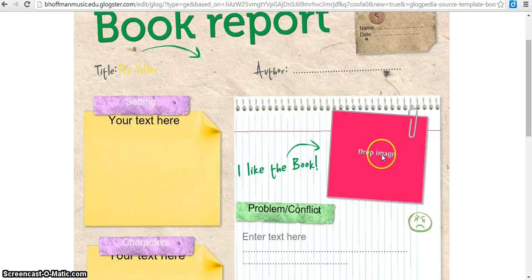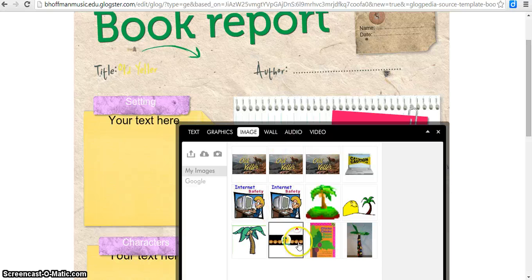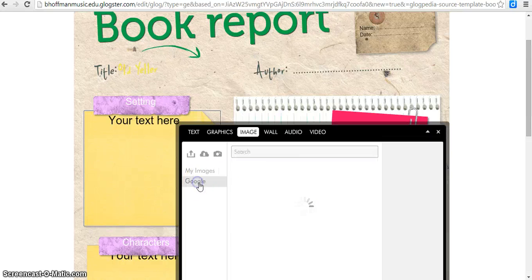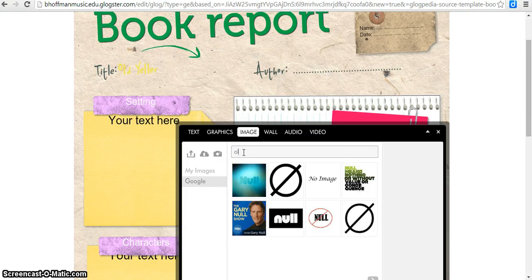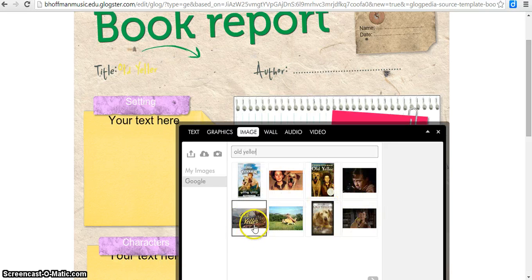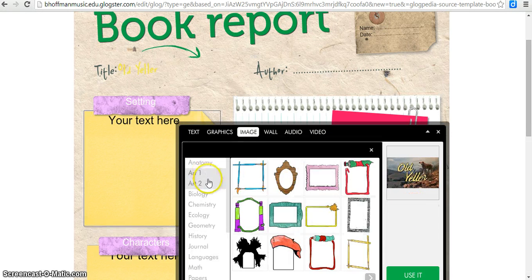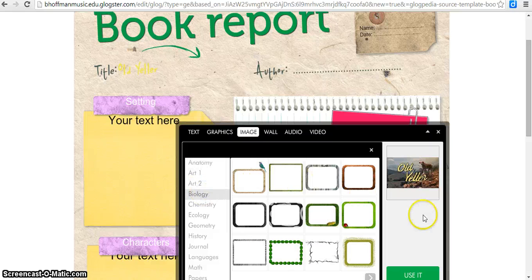Say you want to add an image. I can go over here, click, and then once again that menu pops up. I'm going to click on image, and these are all ones that I've selected for previous glogs that I've done, and I've already gone ahead and searched for Old Yeller photos. You can do that by a Google search like this. I just went to type in Old Yeller, and then all these images pop up, and I'm going to click on this one. You can even add a frame around your photo, and there are different options for frames, which is really neat, but in this case I'm just going to use it as is.